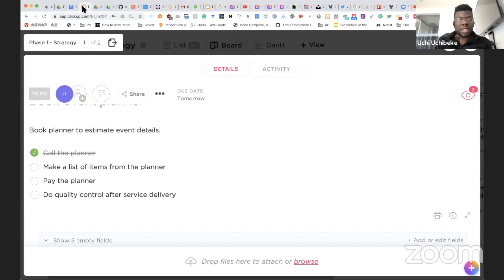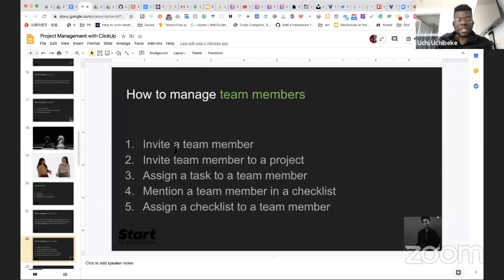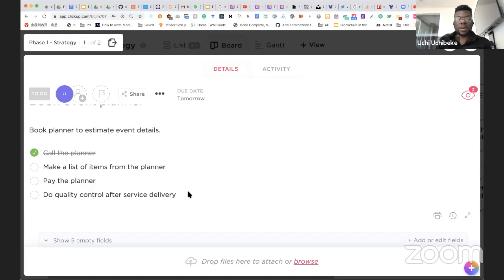So moving back to the presentation, right? The first thing was to invite a team member, right? And then we've been able to invite them to our project, right? And we've assigned a task to the team member. So the next item we want to do is to mention the team member in a checklist and then assign a checklist item to that team member. So I'm going to switch back to ClickUp.